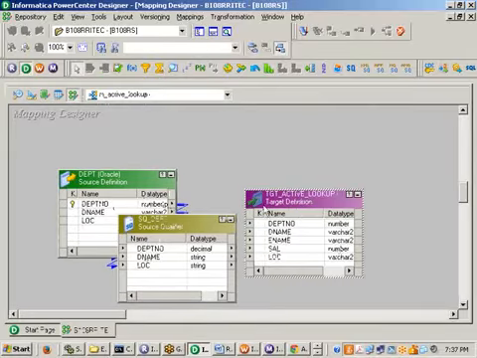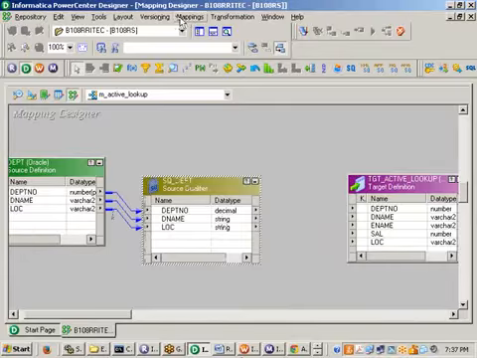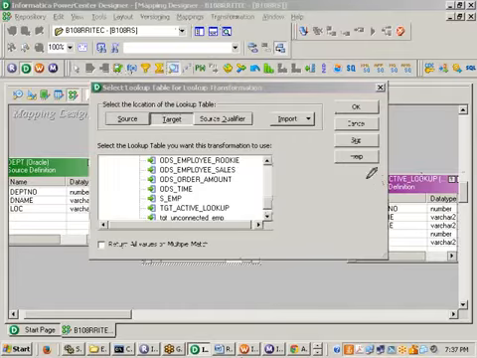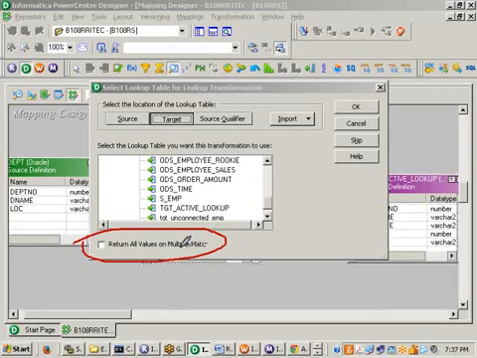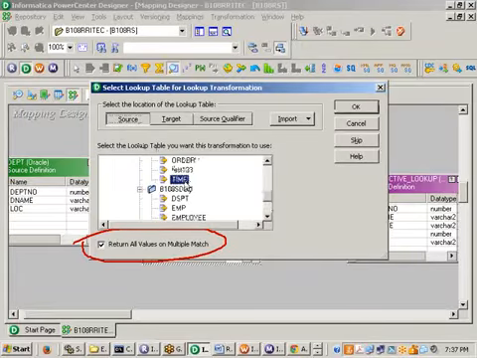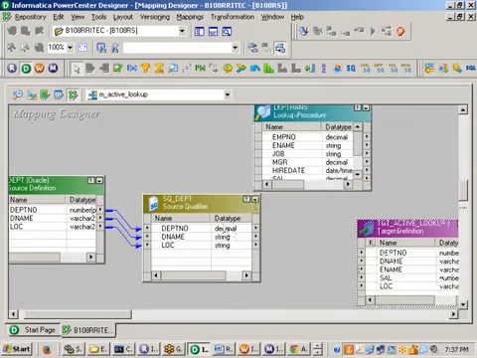Right. Now I want to create one lookup here, that is an active lookup. Let us go to the transformations, where lookup is available. Click in the work area. This is the important option you are selecting: return all values on multiple match. If you select this one, then it becomes active. Then go for the target option. Here, the lookup table is EMP. So click on OK.